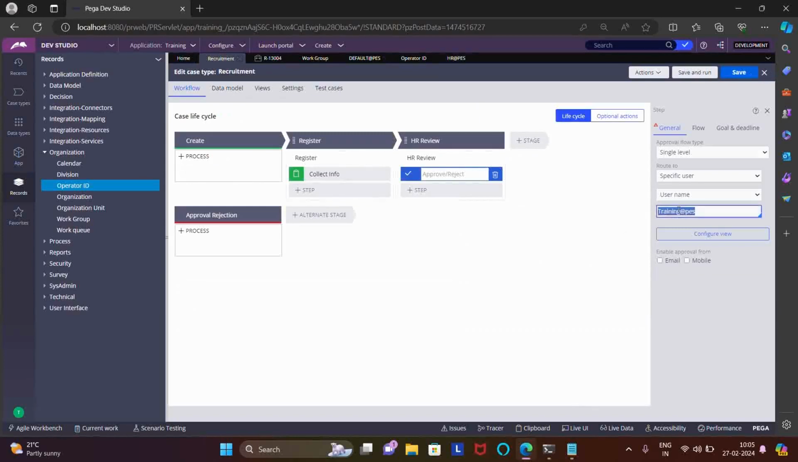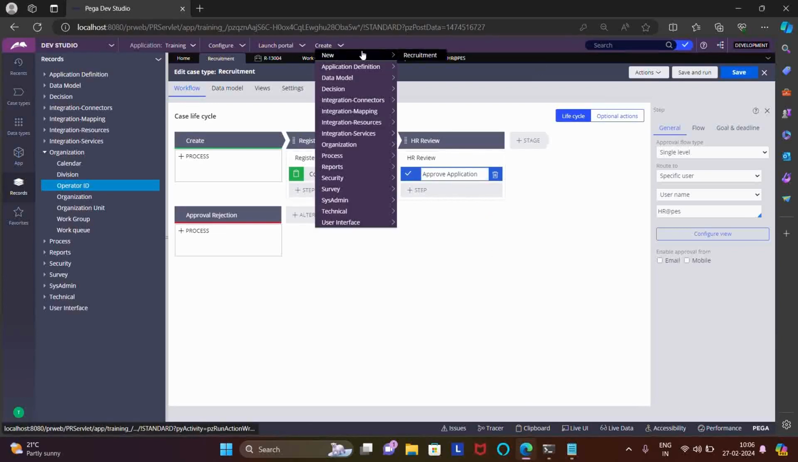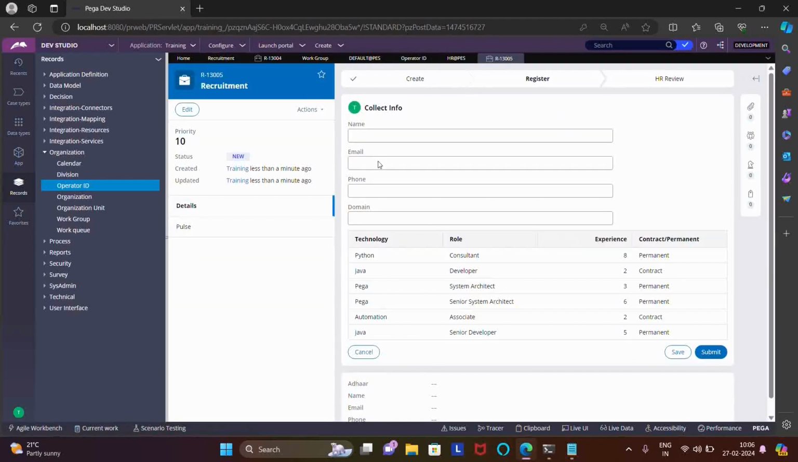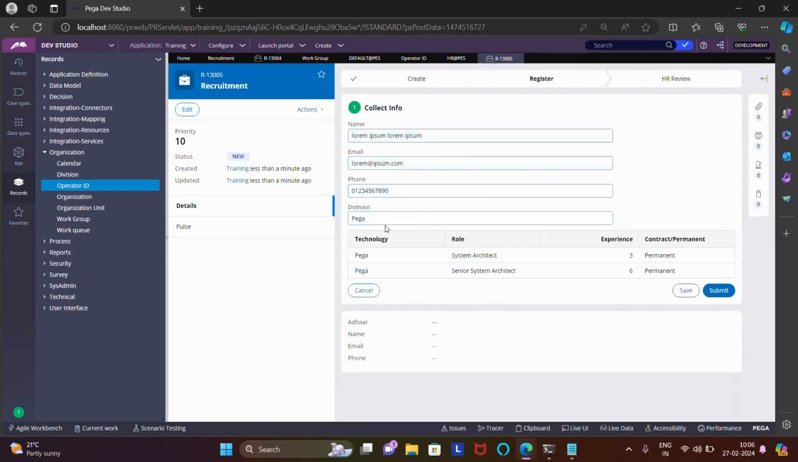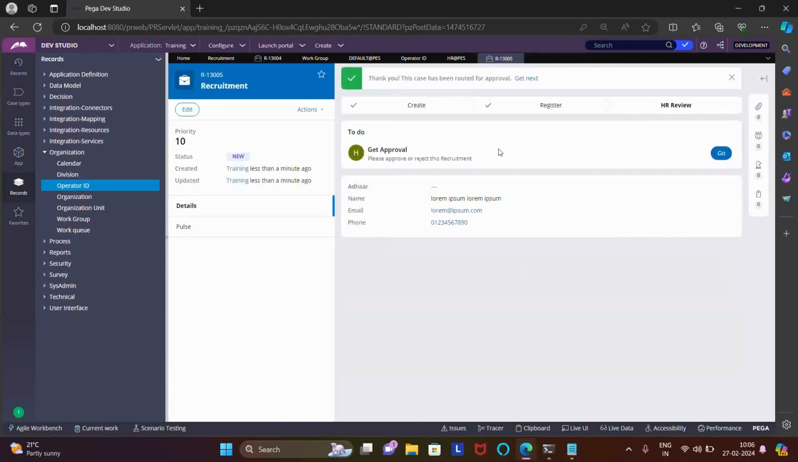Okay, so the username is this. And here, let's give application. Okay. Once we do this, and once we hit the save button, ideally, what should happen is, when we create the case, when we fill in the details and when we select domain and when we select a job, once we hit submit. Okay, so at this point, you see this case has been routed to the next stage.